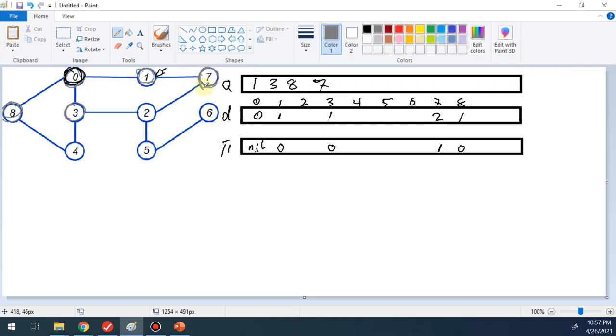So it is a green node now. And then for node 1, there's nothing more to be done or to be discovered. So I'm going to say now 1, you are black. So let me cross that out.